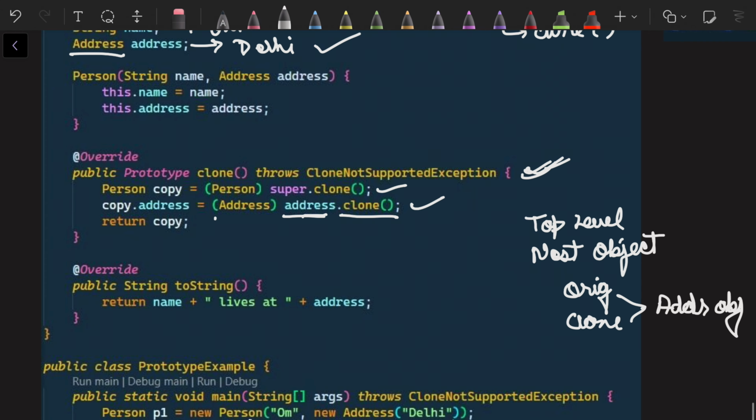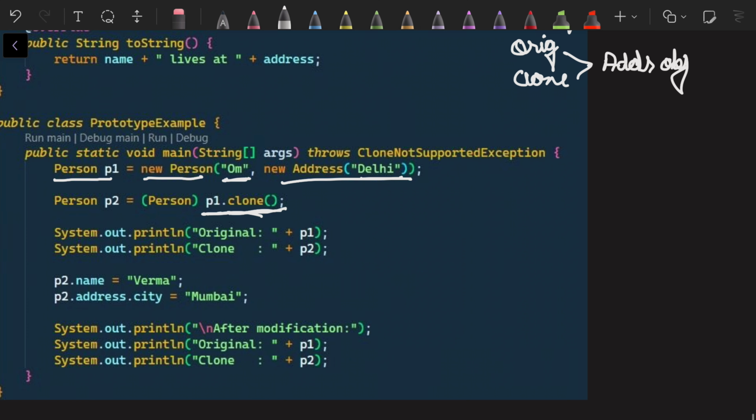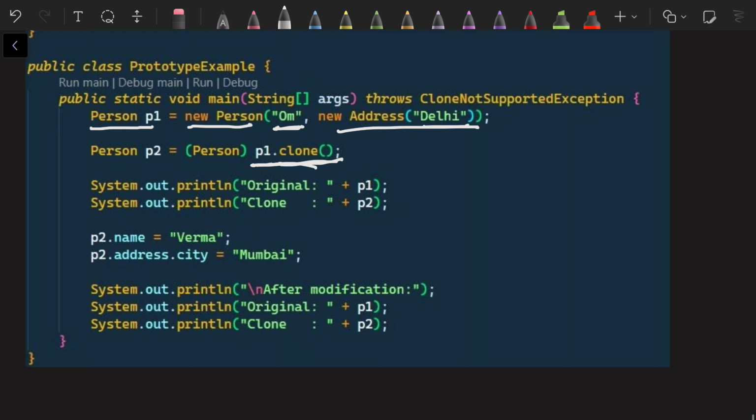So again we'll come here, address.clone will return the new address object with the properties from where we want to clone it. So now person copy dot address is equal to a new address object with the property as Delhi. And finally we are returning the copy object, and we are storing it inside the person p2.